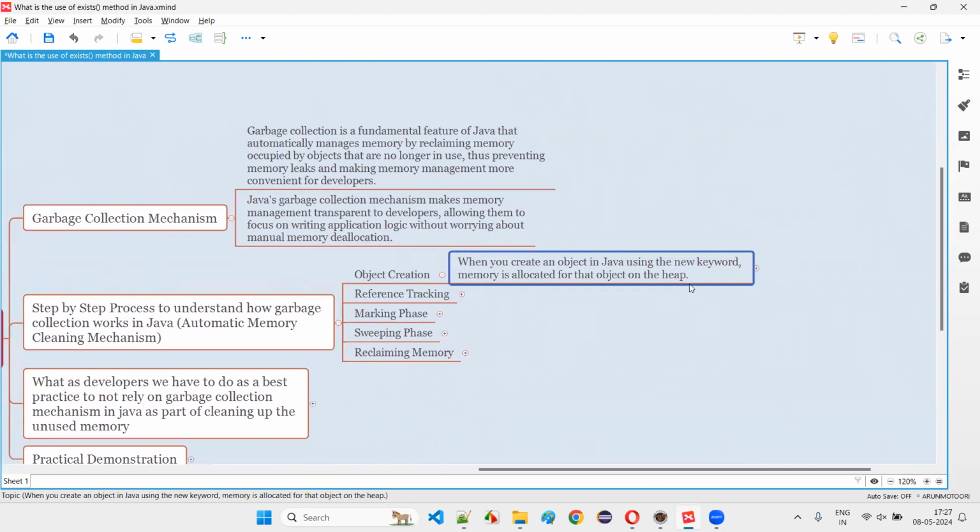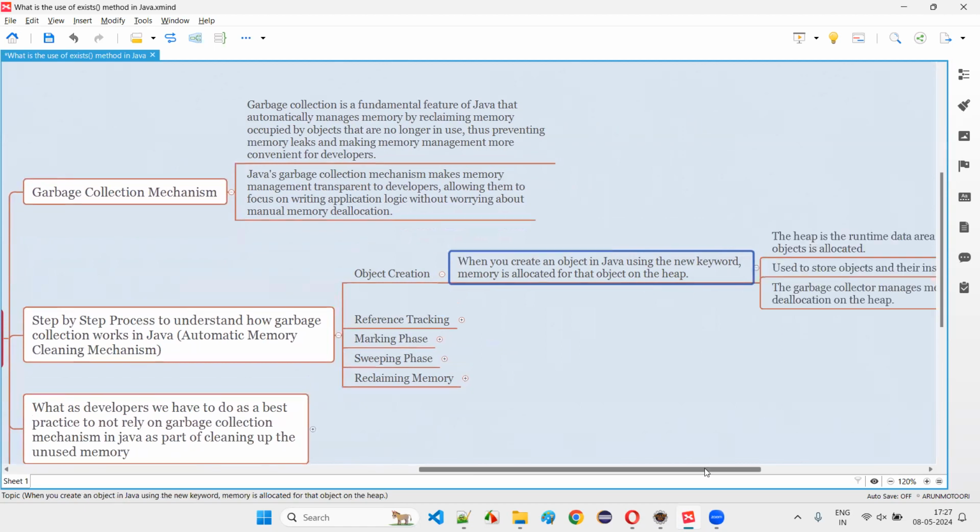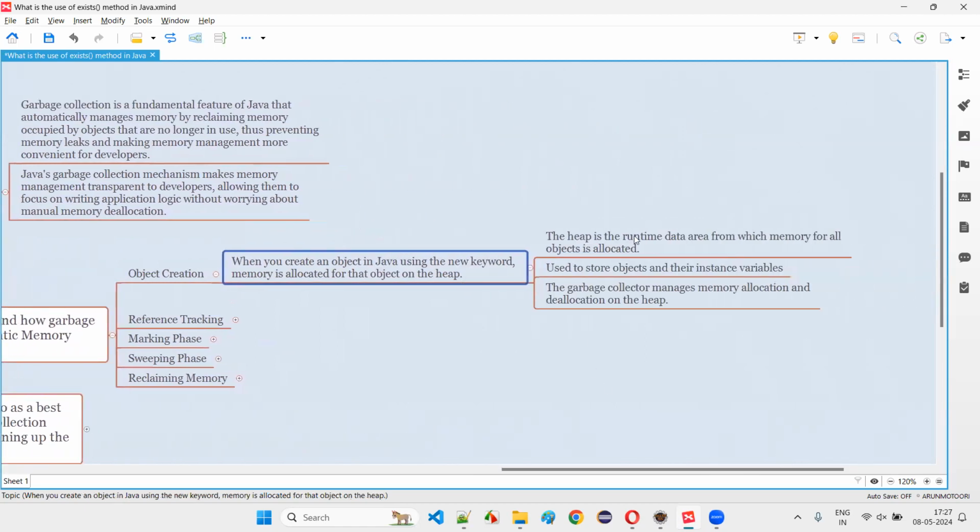In the heap area, the memory will be allocated for these newly created objects. When developers write some Java code and, as part of it, create some objects, the memory will be allocated for such objects in which area? Heap memory. So I'll explain more about this heap memory, where the memory will be allocated for the objects.